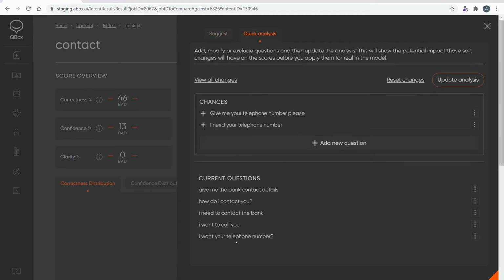And then go into Quick Analysis, and we can see that they've been added here, and then I can click on Update Analysis to do a test to see how well those questions perform.